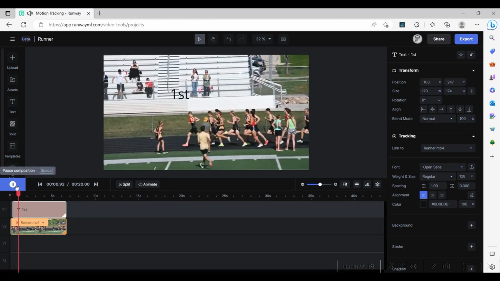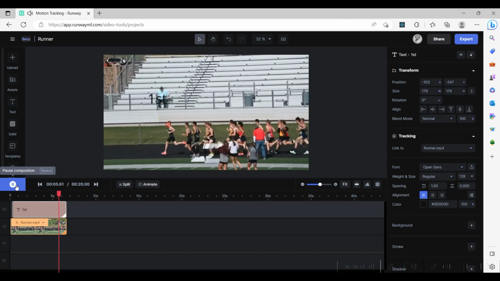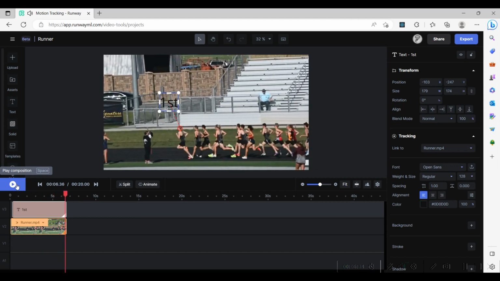We can now preview the video with the tracking text and see that the text tracks well to the object. Runway makes it that easy to apply motion tracking to an object.